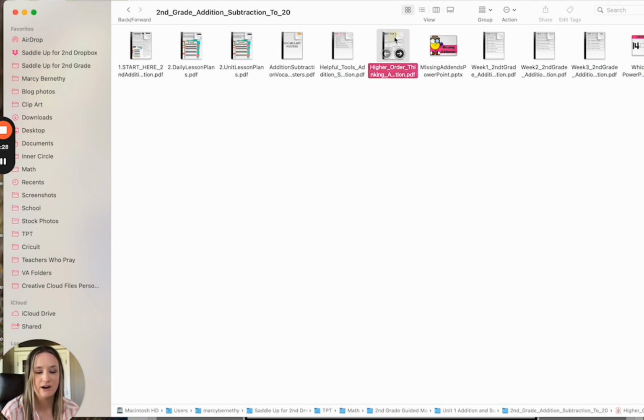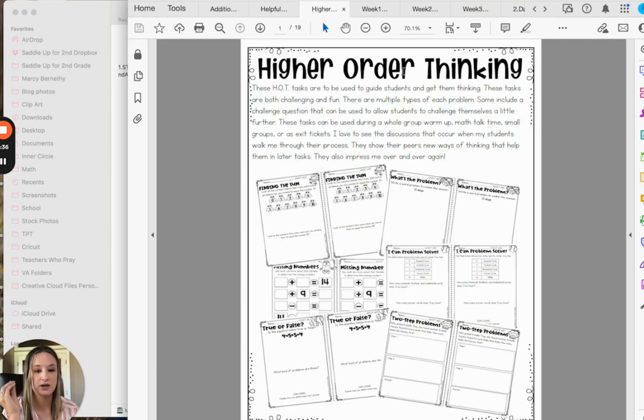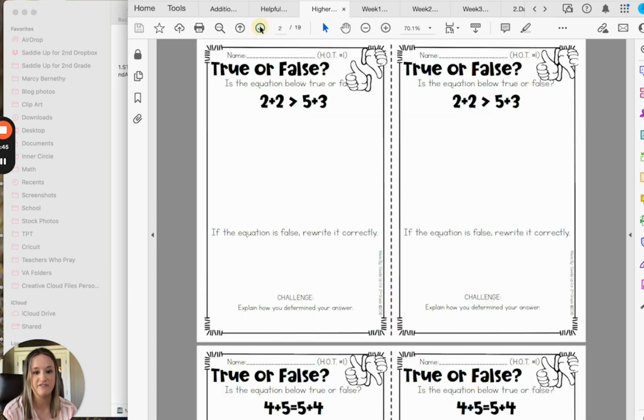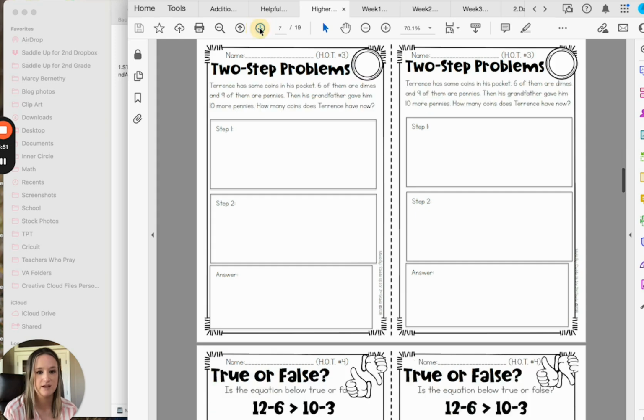Same thing with our higher order thinking questions. These are used as warm-ups throughout each unit. Those were typically at the end of all of the guided math units, but we have broken those down. They're now inside of a separate PDF for you to easily download. And there are still 2 versions of each higher order thinking problem.